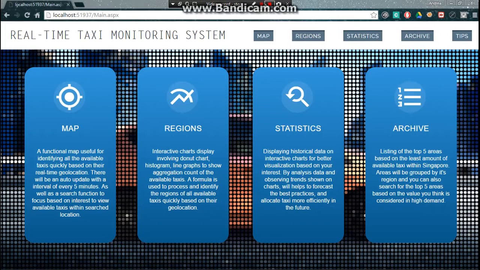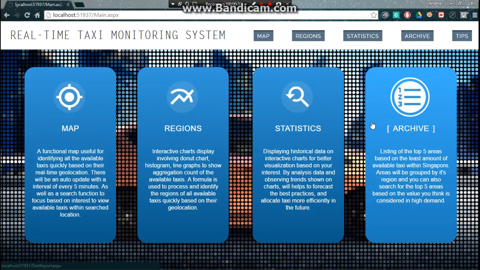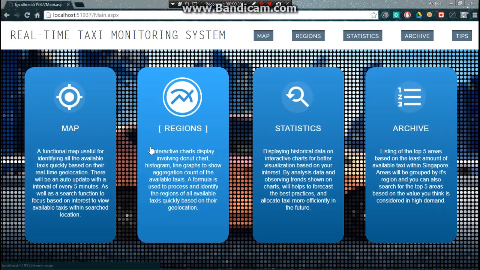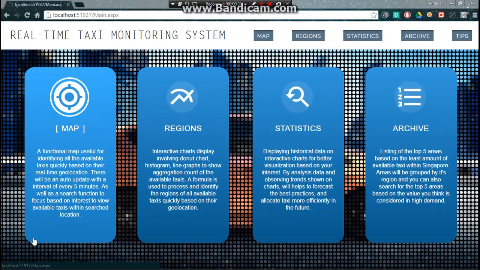The page that you're looking at right now is the home page of the second system. As you can see, there are four main modules in this system. The text below is the summary of the functions for each module. So let's explore the system, starting with the map page.